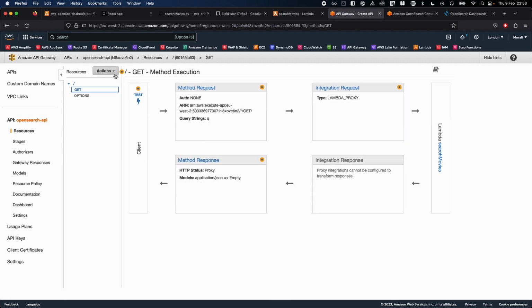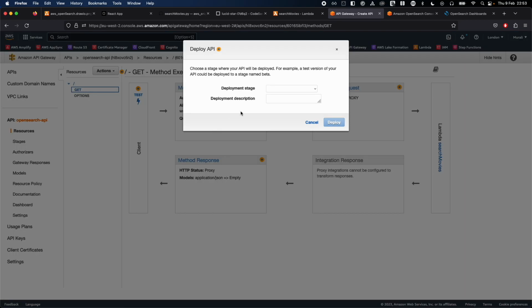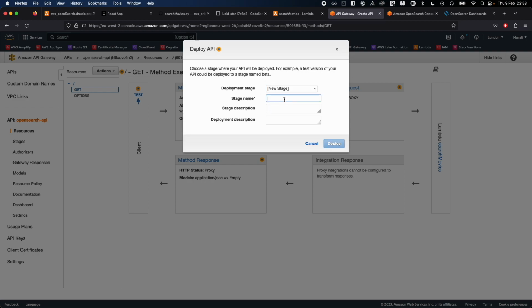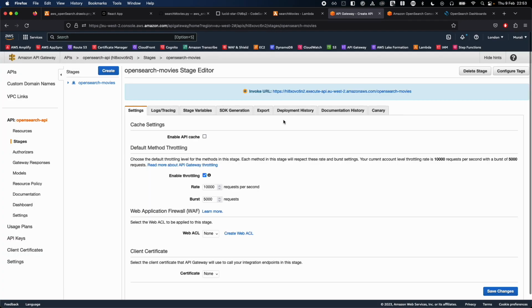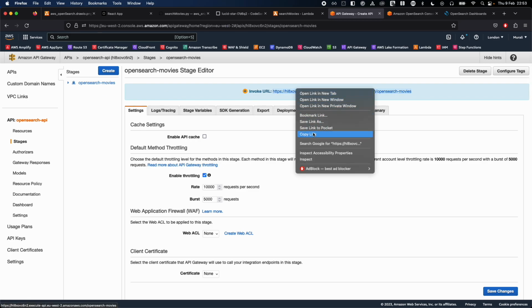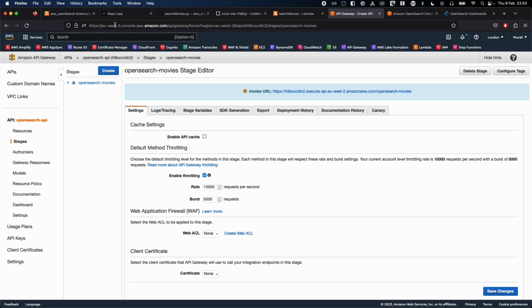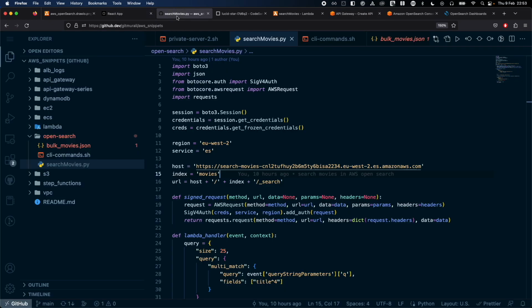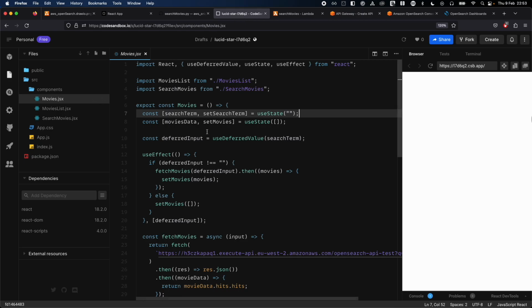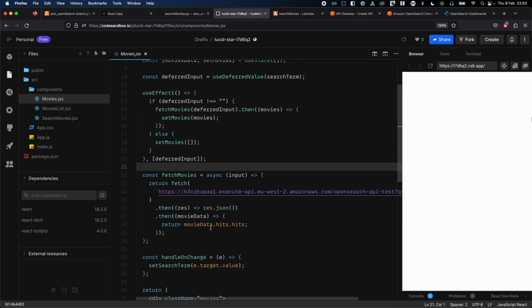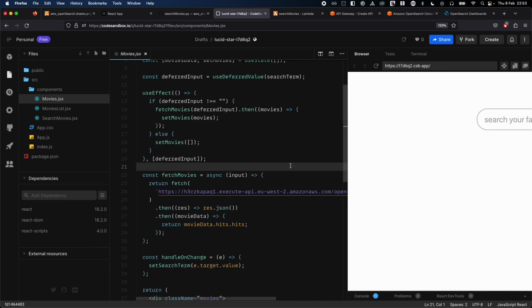So now it is time to deploy your API. Click on the drop down of actions and deploy the API. I'm going to choose a new stage from here, and enter a name, OpenSearch movies, and click on deploy. Alright, so now you have deployed your API. Now go ahead and copy this URL, and now you're ready to go to your React application, and then we will try and run the API and search the movies from our React application.